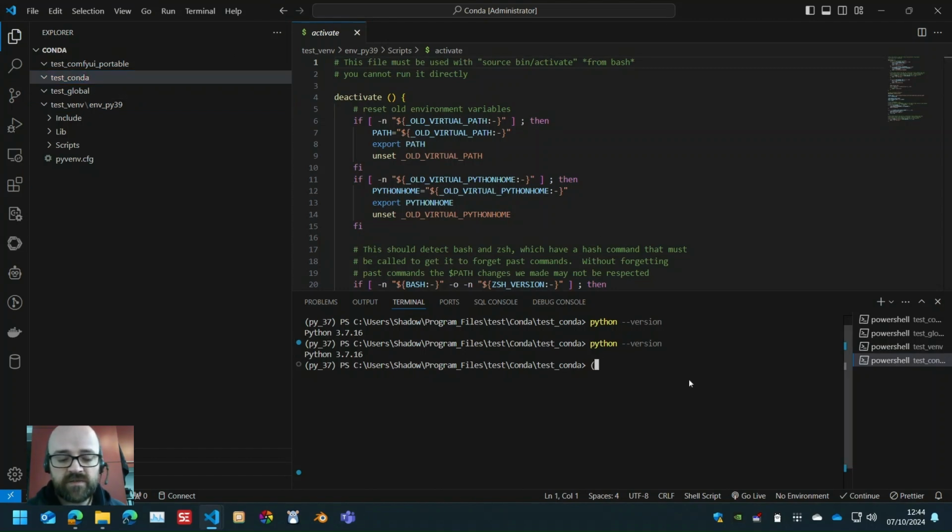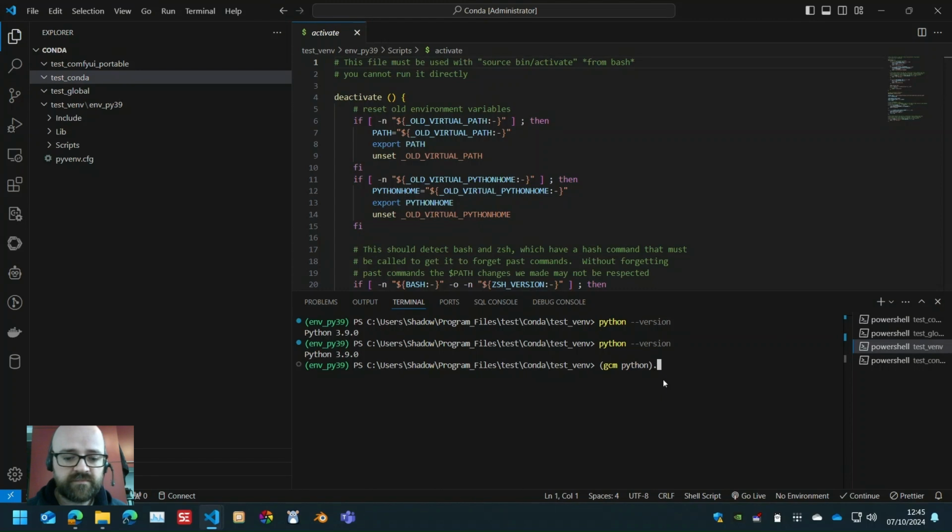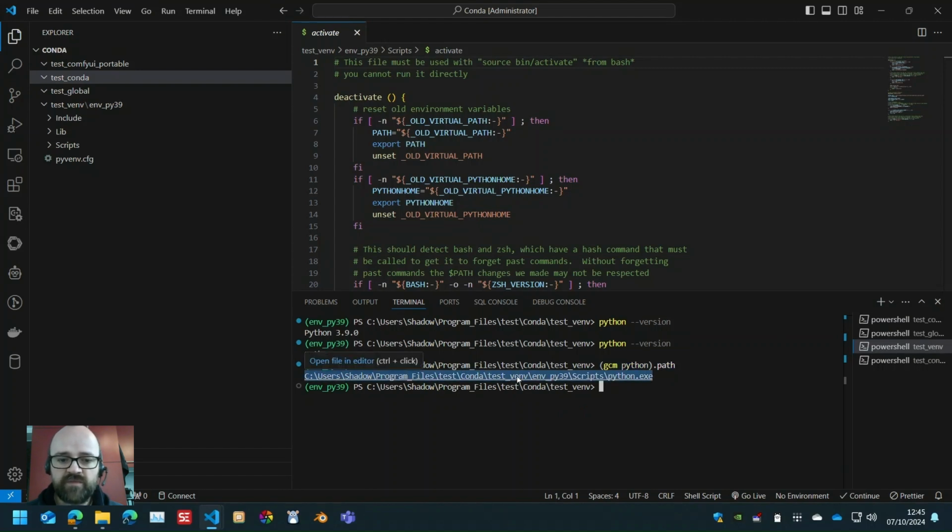And actually, you can double check that by using the Get-Command command from PowerShell, python, and you ask for the path. And you can see that Miniconda has installed an environment called py_37 with the executable python.exe with its own separate directory, where in this case, if I do the same, you can visualize that the environment has been saved within the directory of my repository.